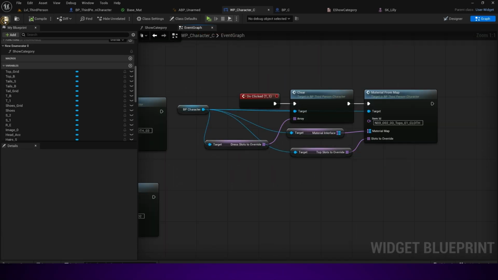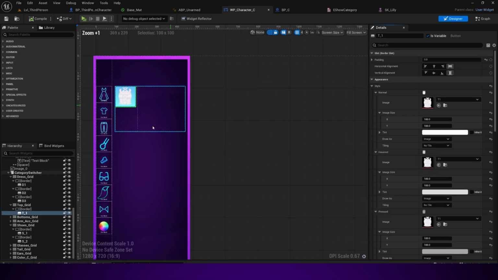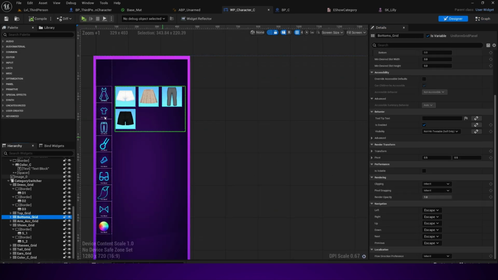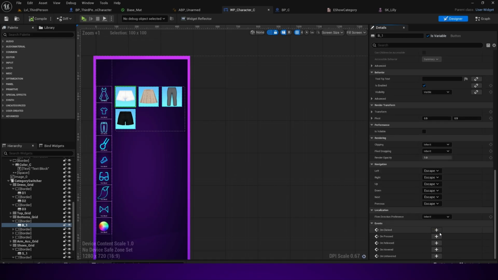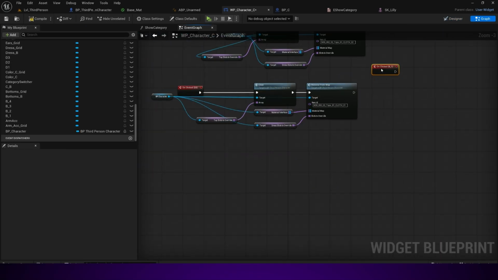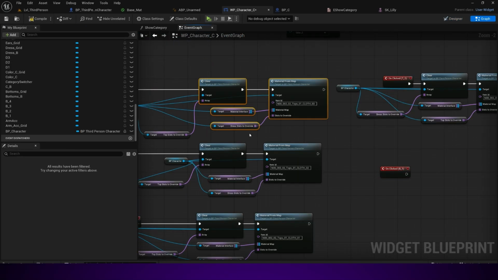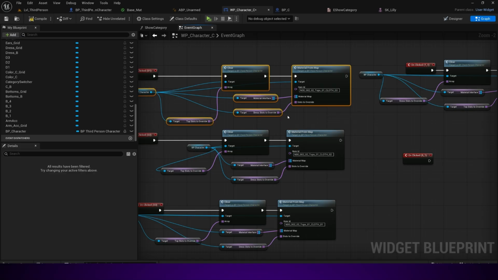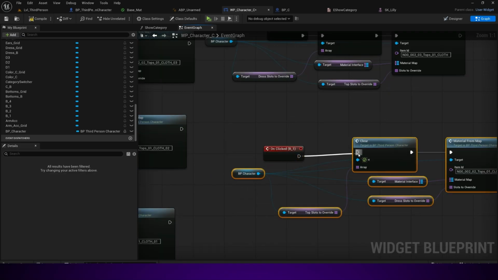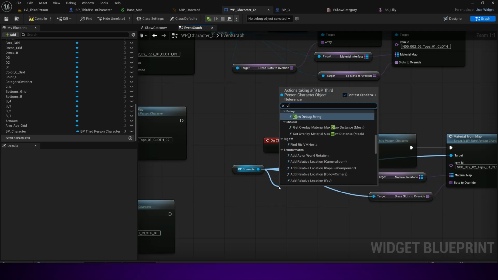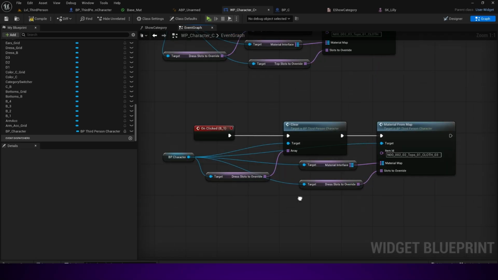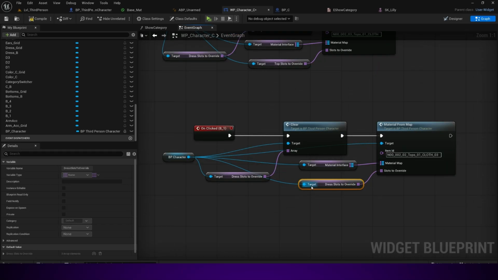Copy the working OnClicked logic from any button. Change item ID to the correct ID for that category. Example, bottom black 01, shoes white 02, glasses round 01. Change slots to override to that category's array. Example, bottom slots to override, shoes slots to override, glasses slots to override. Remember the clear step to prevent overlap.